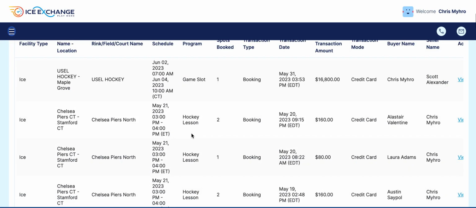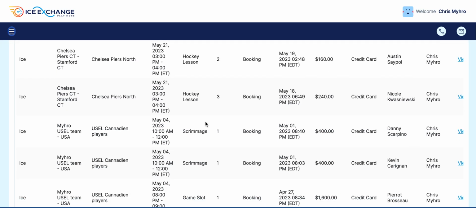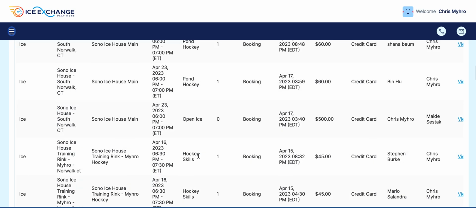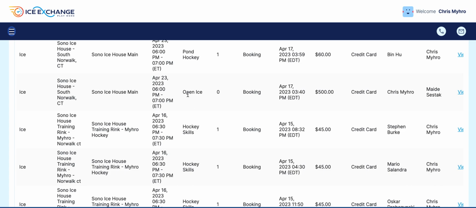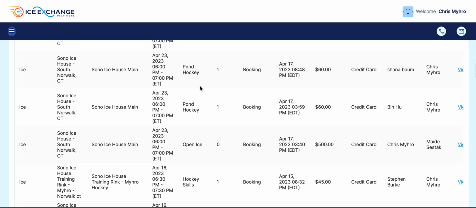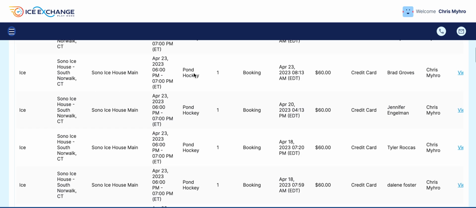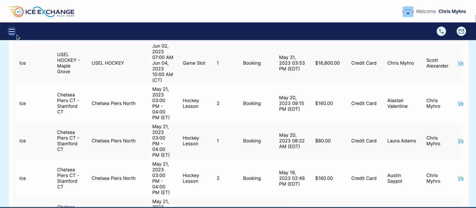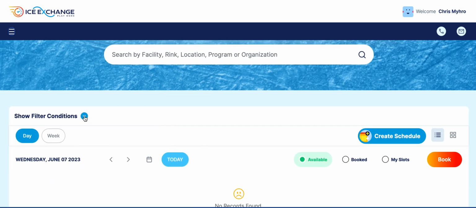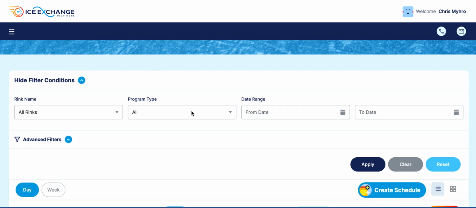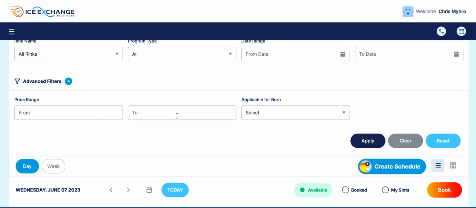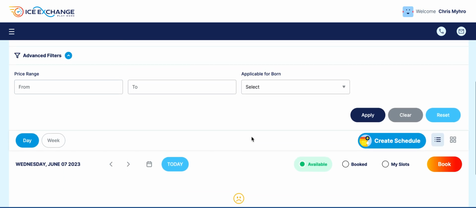You have your transaction list of the different things that you've bought. For example, you can see I bought Open Ice here at Sono Ice House. I edited it to a pond hockey and I sold spots to these individual users. This is the home, back to the home screen. Your filter conditions are rink name, program type, date range. You can advance filter by price and birth year.